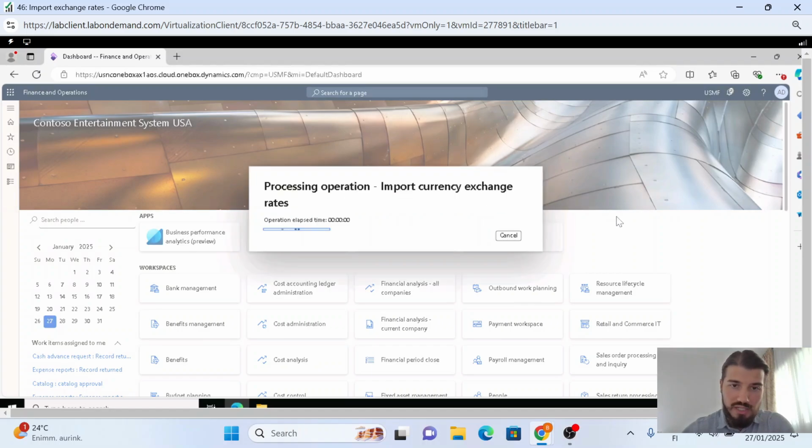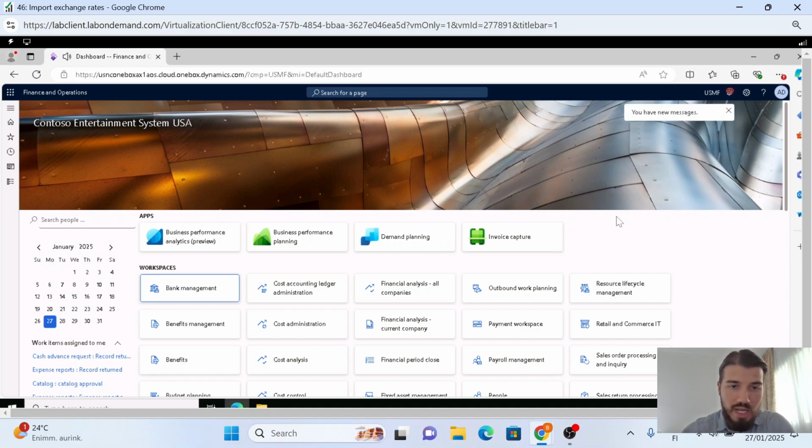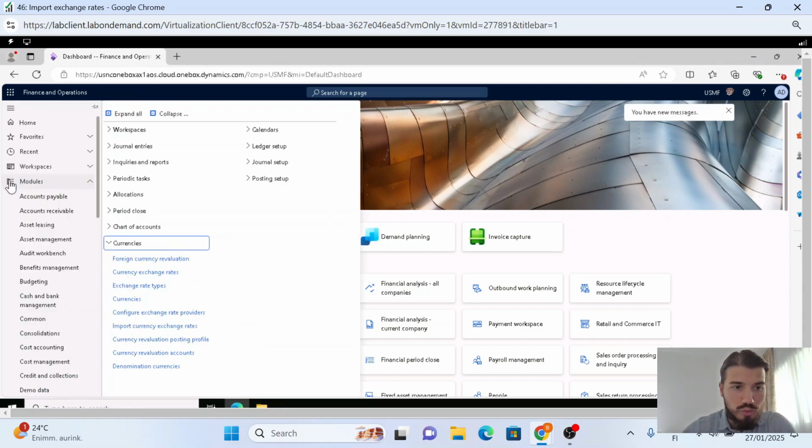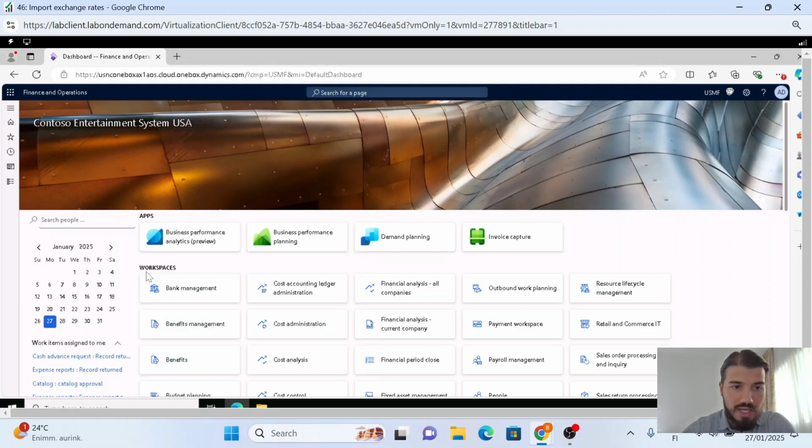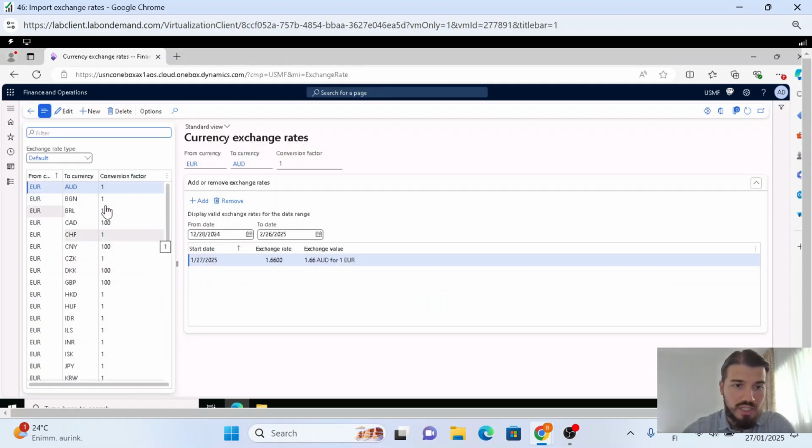So now the system is going to import the currency exchange rates. We're just going to wait, and voila, it has done it. So now we go back to modules, and we go to the currency exchange rates. By clicking that, now we can see all the currency exchange rates. So now we have the euro to AUD and all these different types of currency exchange rates in here.